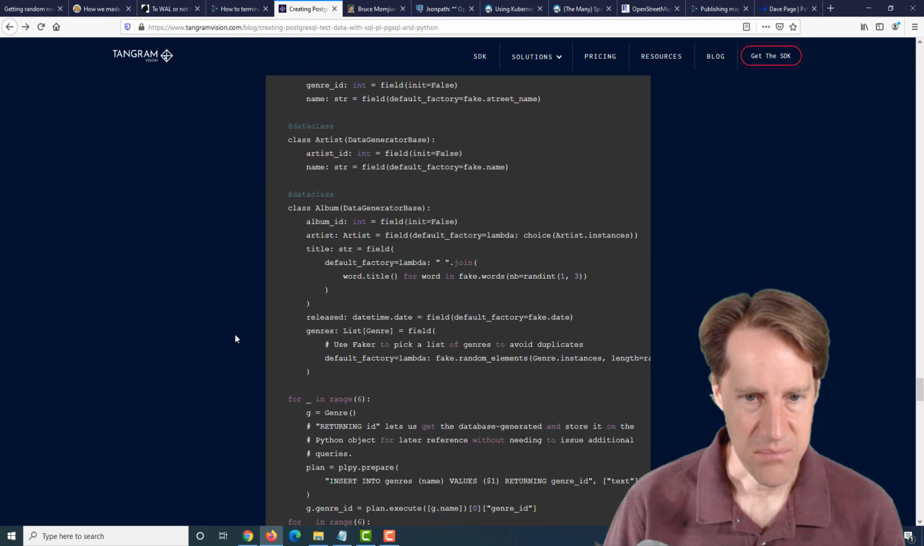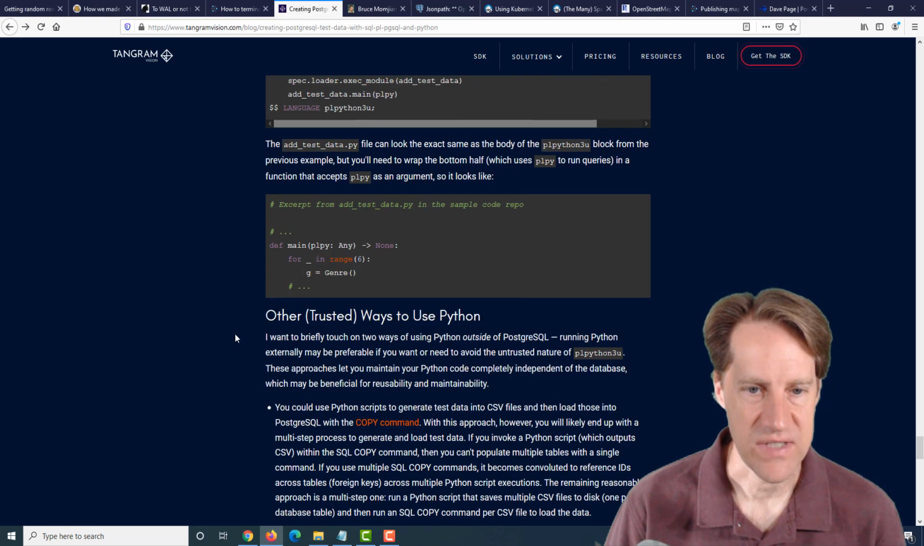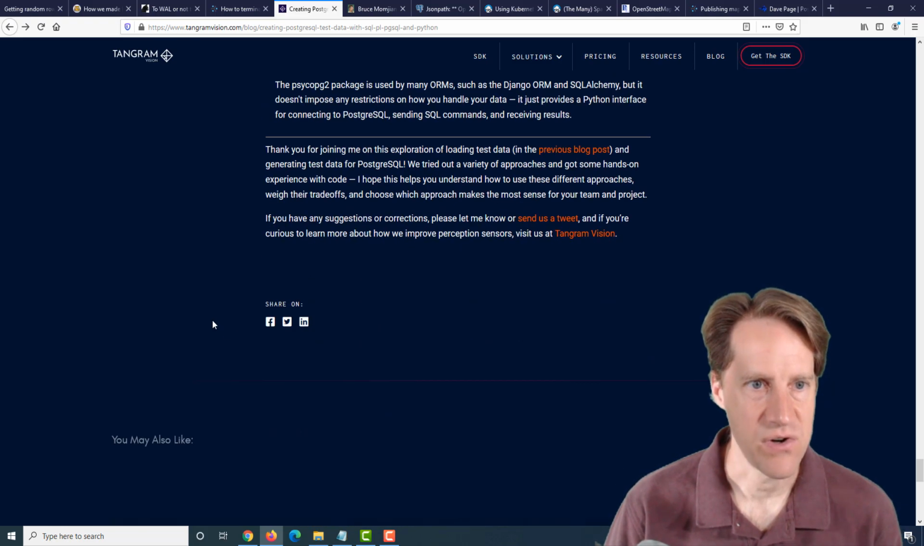So it's a pretty comprehensive blog post of how you can generate test data using a variety of techniques and Postgres. So if you're interested in that, check out this blog post.